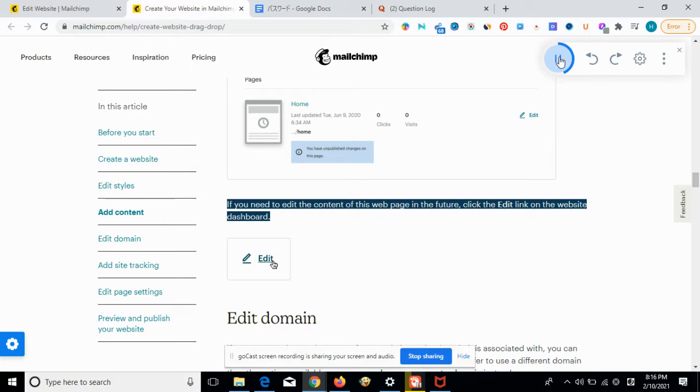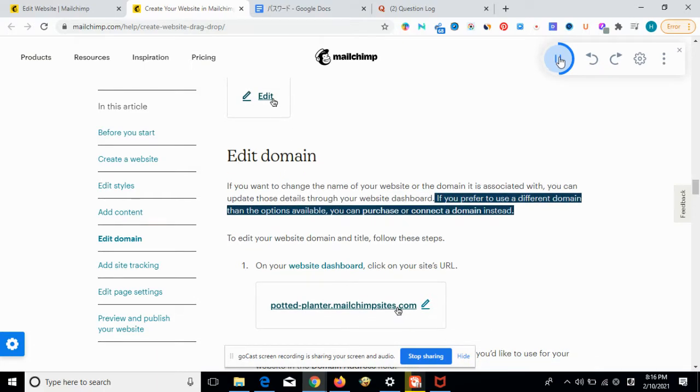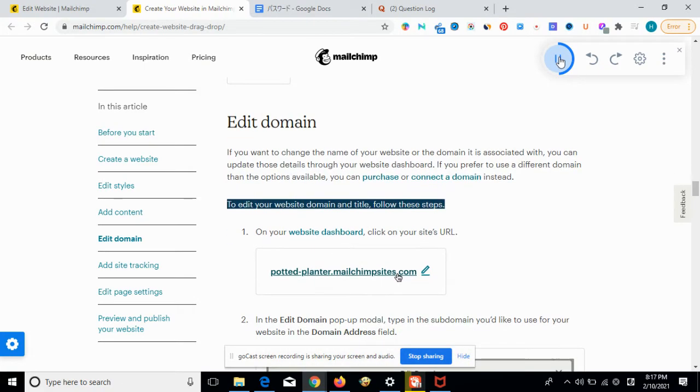Edit domain. If you want to change the name of your website or the domain it is associated with, you can update those details through your website dashboard. If you prefer to use a different domain than the options available, you can purchase or connect a domain instead. To edit your website domain and title, follow these steps.